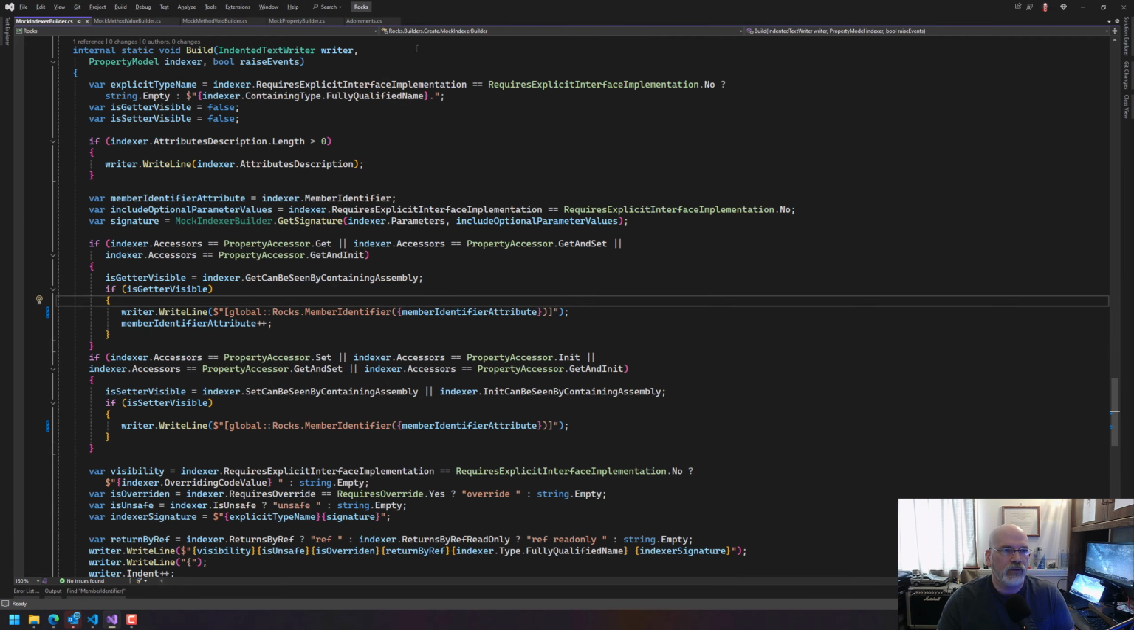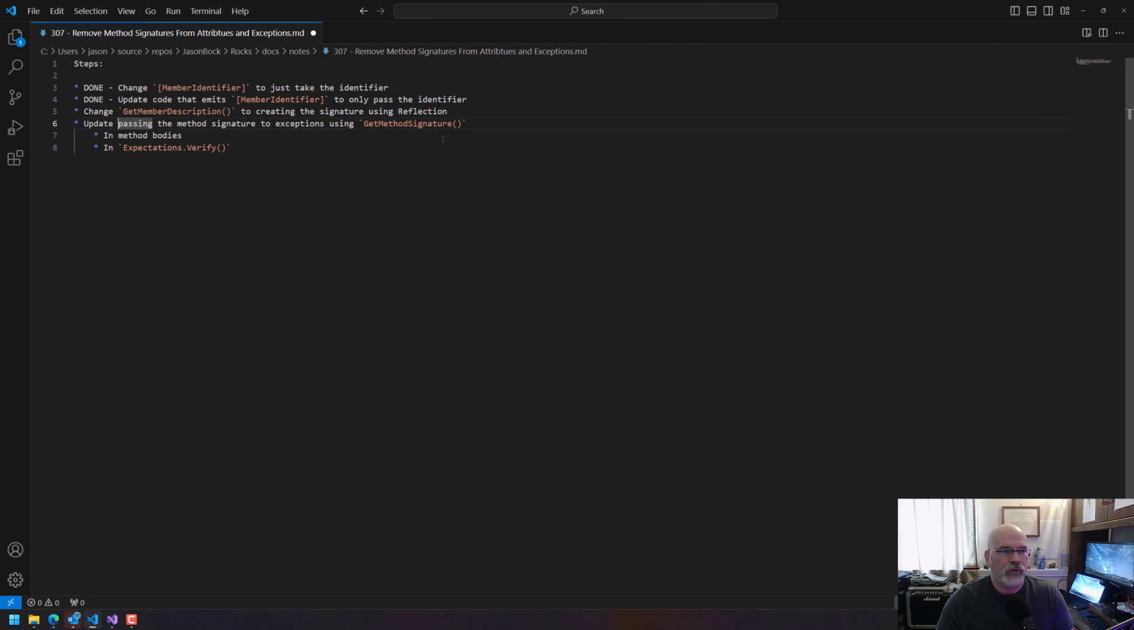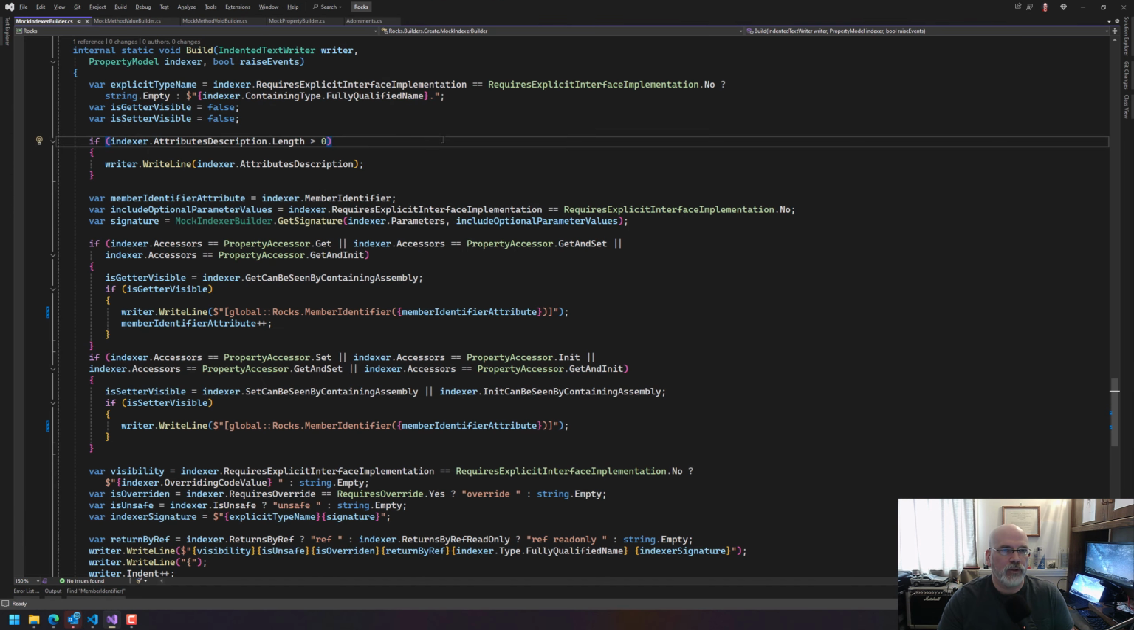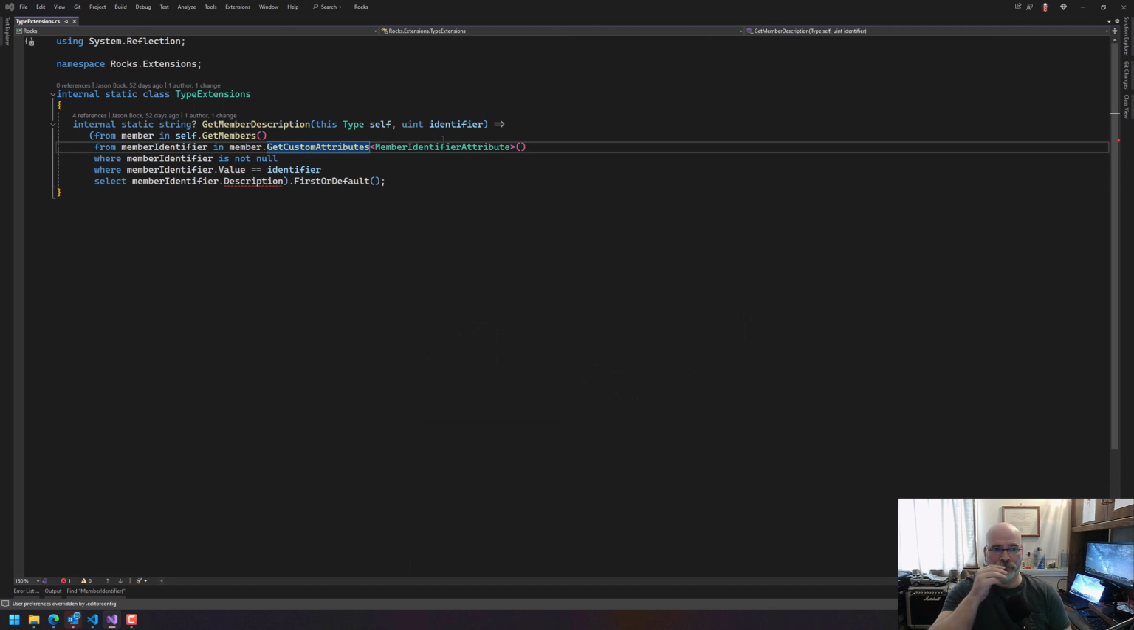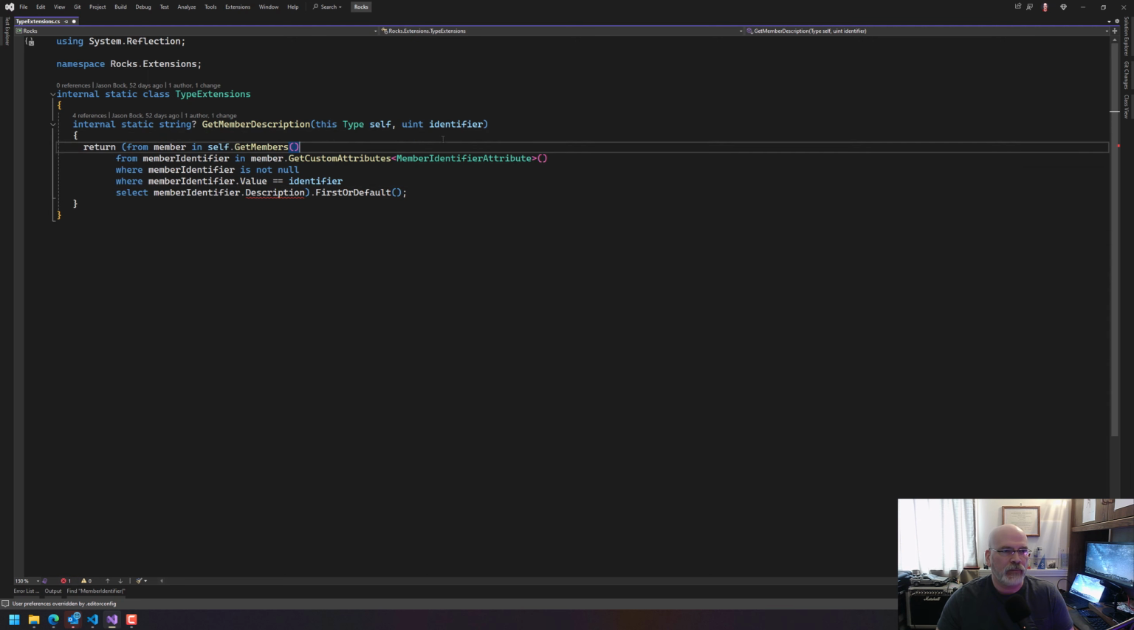Now here's the one that's a little bit harder. So there is a get member description. So let's close all these and go to that. So this is correct. It's just that now we have to get the description at runtime. It's not going to be part of an identifier. Okay, so let's make this a block body.